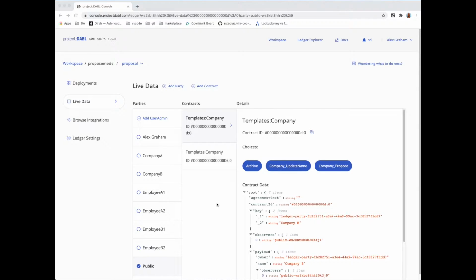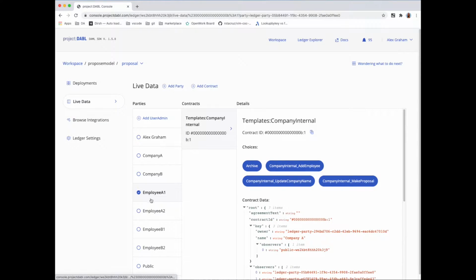So in many cases, we can delegate with choices that can be exercised by the employee on the company's contract. But in this scenario, due to the privacy concerns, we use some automation triggers written in Daml that act on behalf of the company parties. So right now we're looking at the project Daml console that is running our model and the automation triggers for this scenario. When we click on one of the parties here, we can see what contracts they would be able to see if they were logged in.